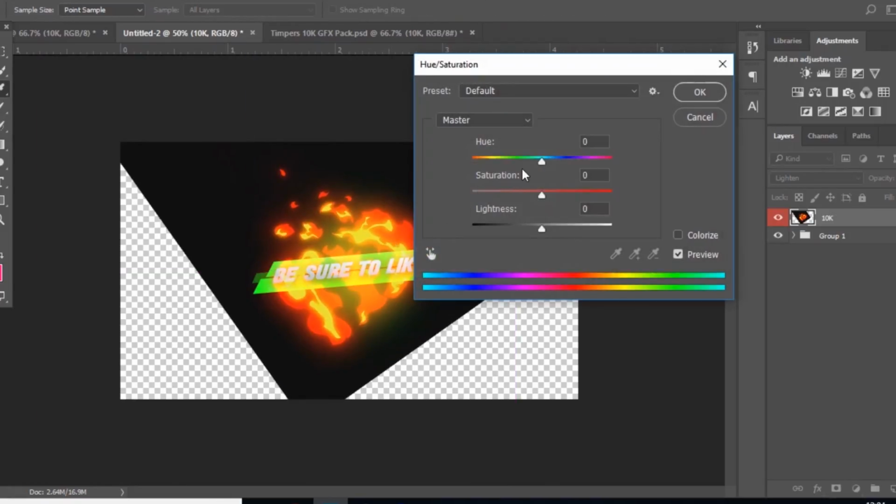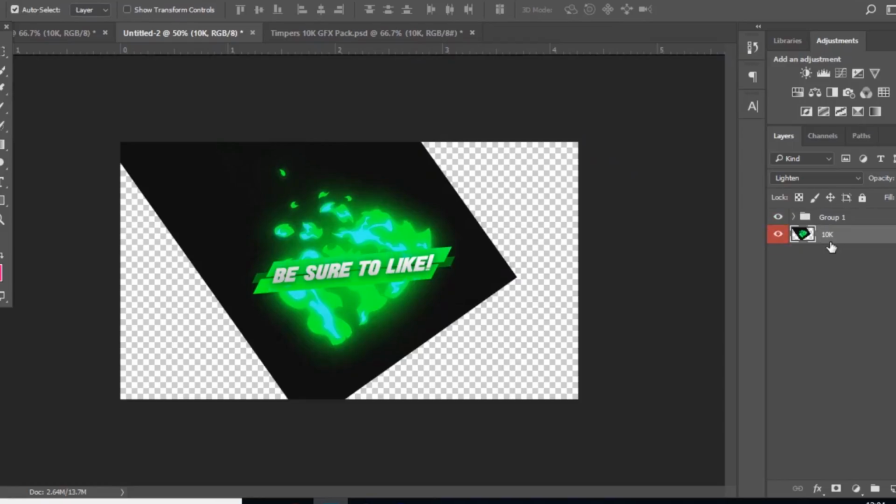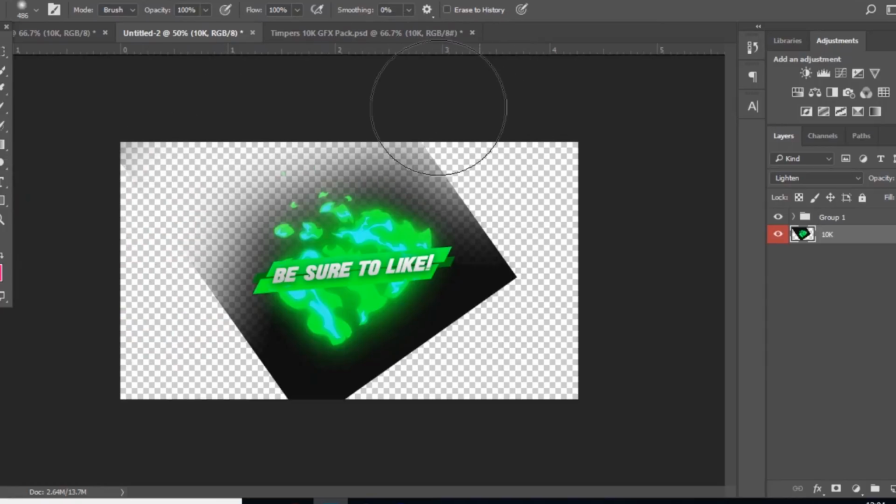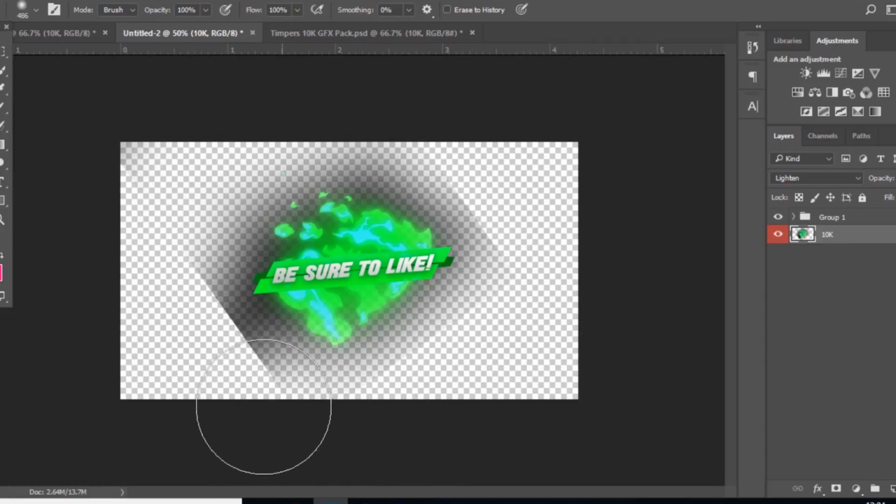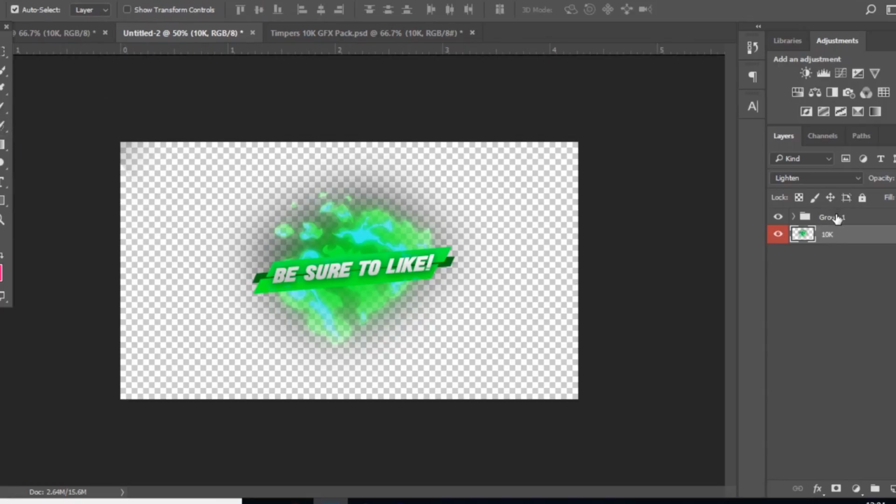Press Control U and change it to the color you've been using. Bring it below, and then set it to lighten. I think it's already on lighten. Then we're just going to rub away the outsides of it and remove that black. When you put this over the top of a video, you will not see the black outline, it will just be the green explosion. I'm just rubbing away to show you guys what it looks like. But that's about it.